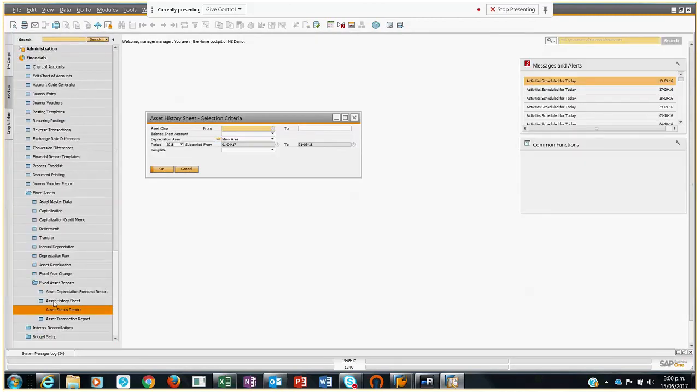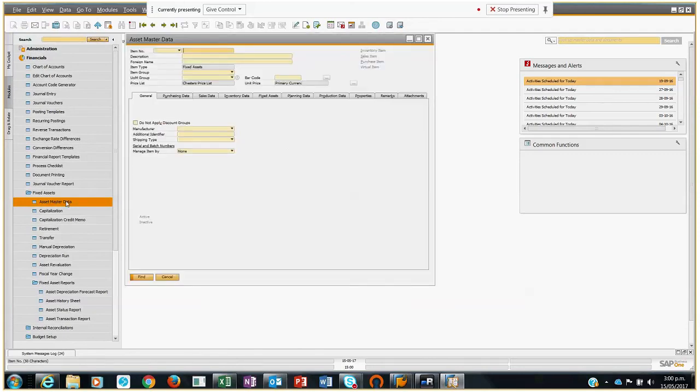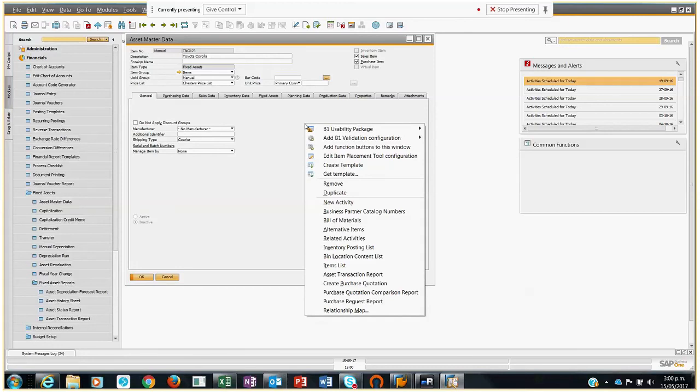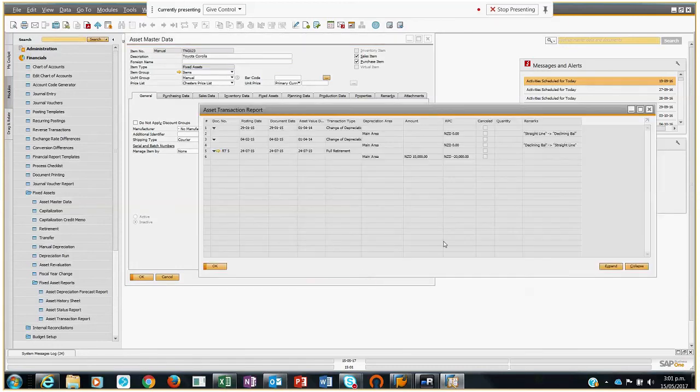Another useful report is the asset transaction report, which can be done on a particular asset by itself. So right click on there and you get the asset transaction report for this particular asset, and this shows you exactly what's happened during the life of this asset.